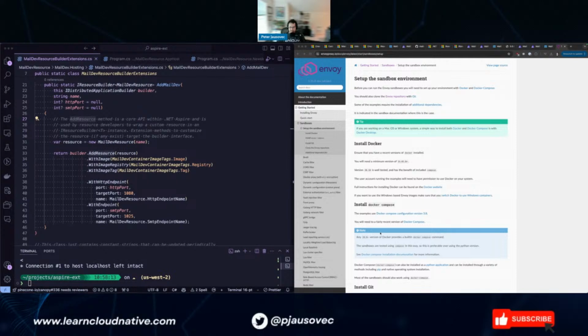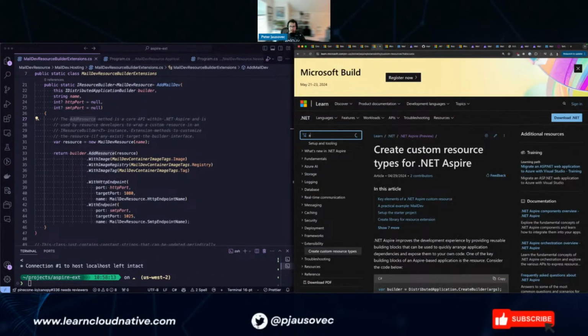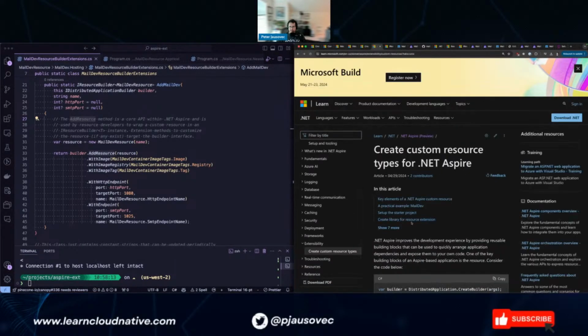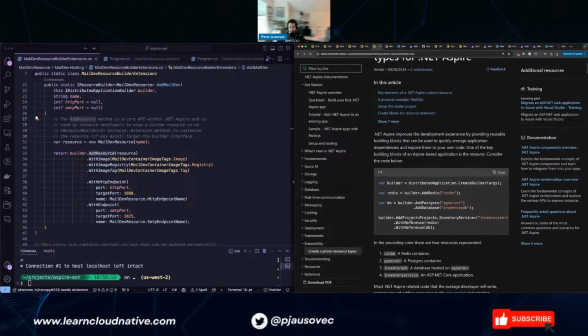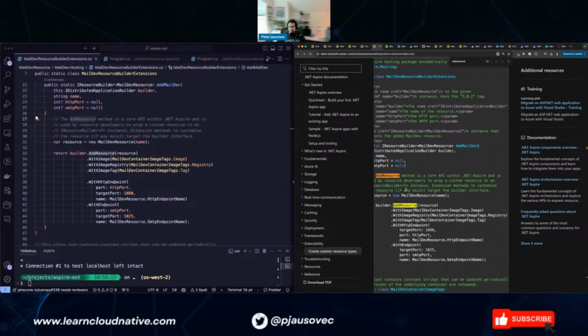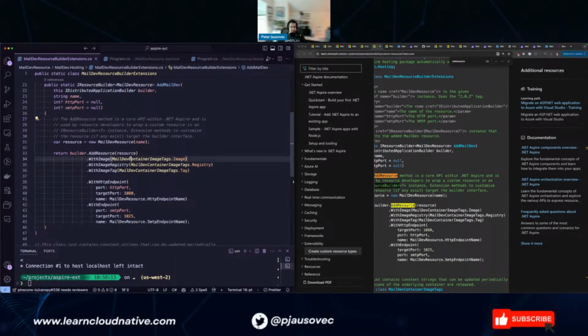.NET Aspire, add looks like, I was searching in a different window, but there you go. So add resource. Okay, that's not it. It actually took me to this page. Resource builder. But I need to figure out, so where are these things coming from?